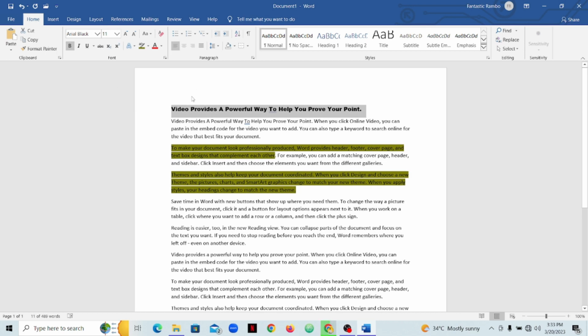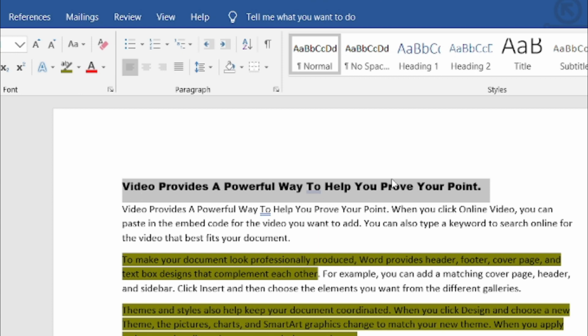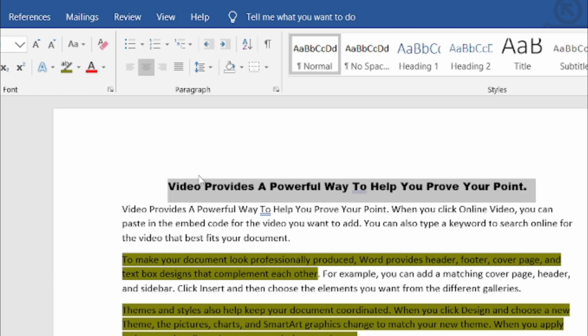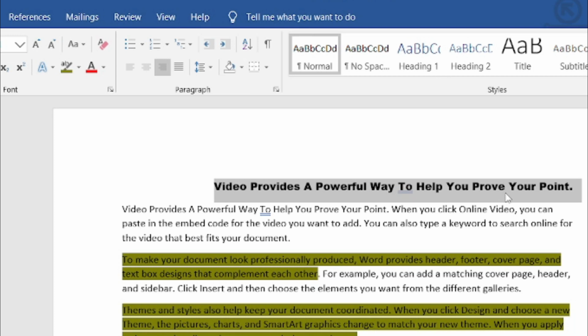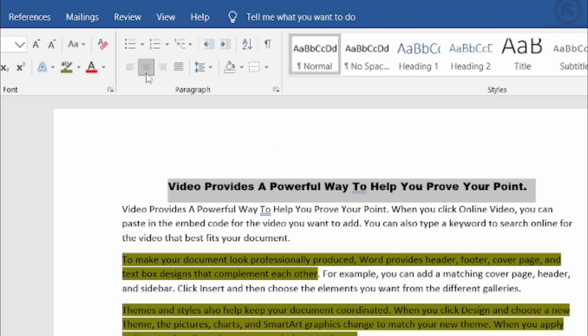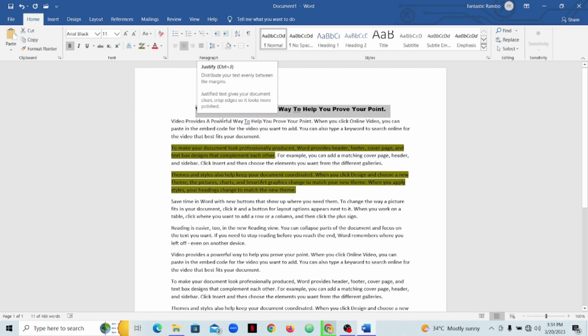So let's say I want to center this to the middle. You can use the shortcut Control E, or you can just come here and click on this. You can see it has moved the text to the middle. When I click on this, it moves it to the right hand side. When I click back here to the center, see it comes back to the center. So let's see what justify does.